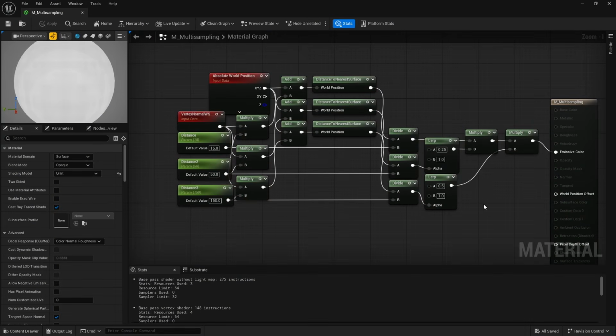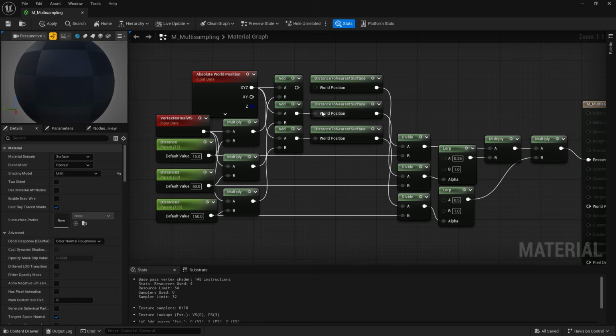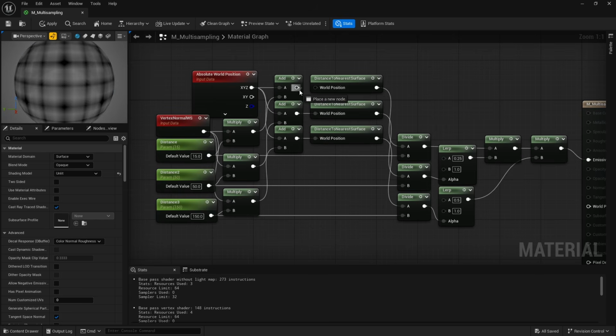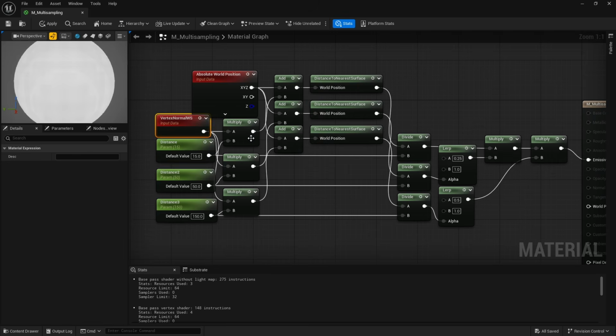The key idea is that the distance field doesn't have to be sampled exactly at the current fragment's world position. It can be offset, for example, along the surface normal.